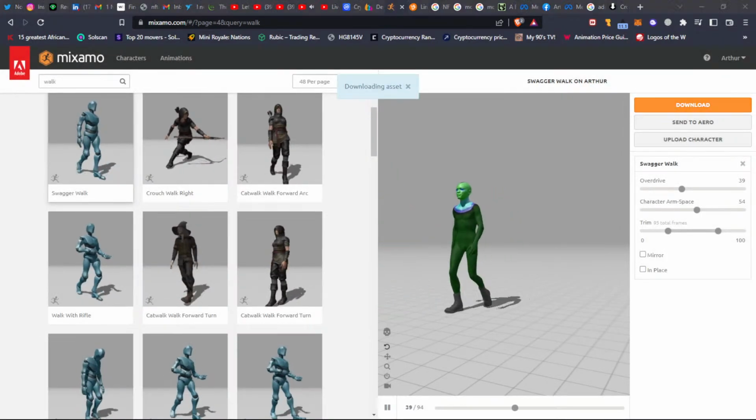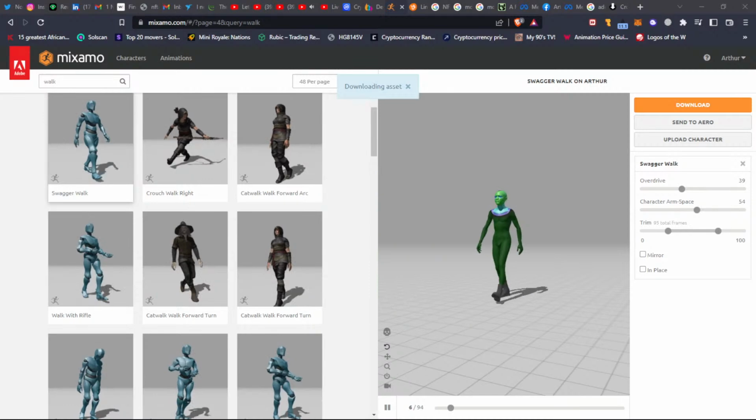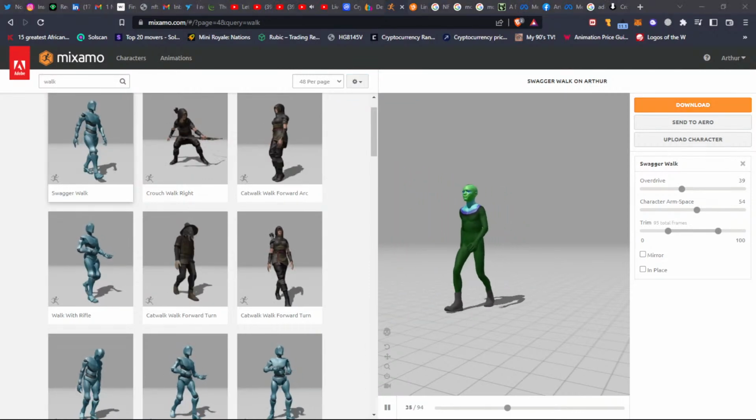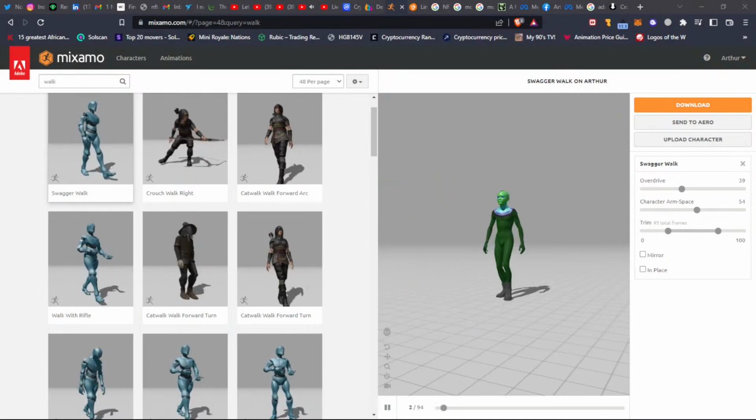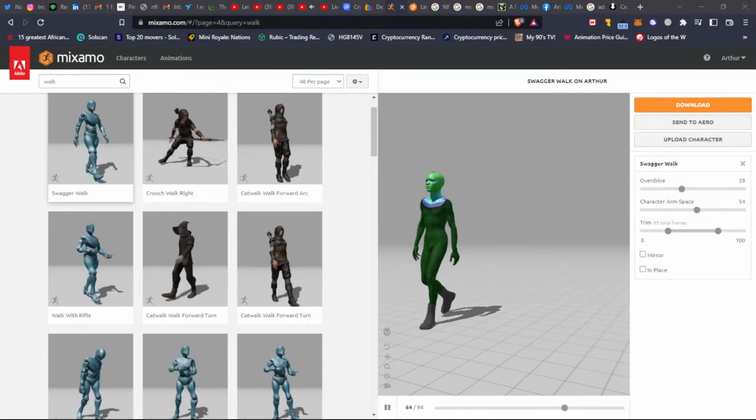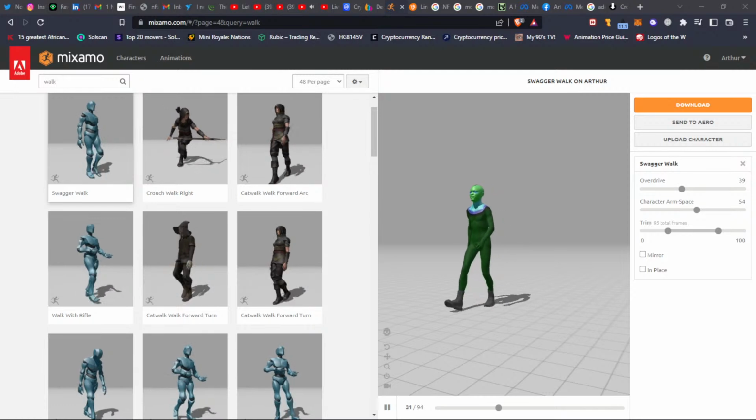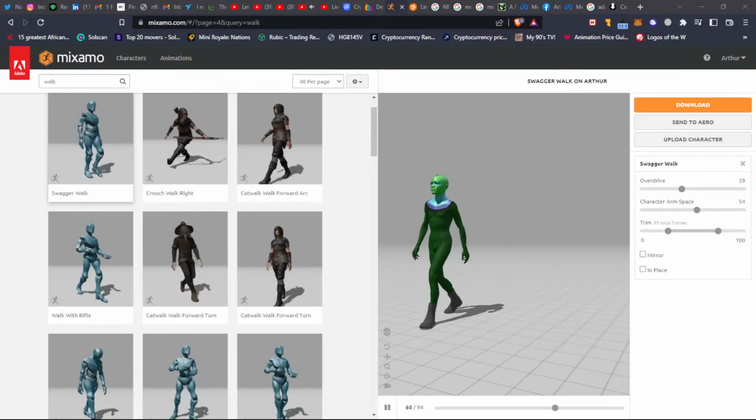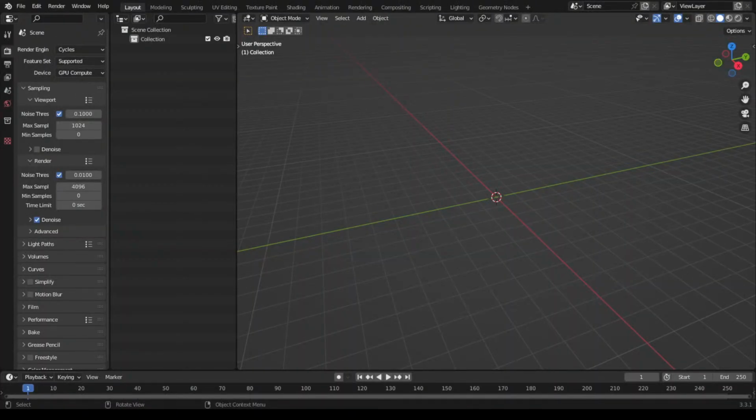I had already done this before, so the Swagger Walk, I have it, so I won't download it again. So now we're going to move to Blender. Give me a sec, I need to switch to Blender. Okay, we're in Blender right now.